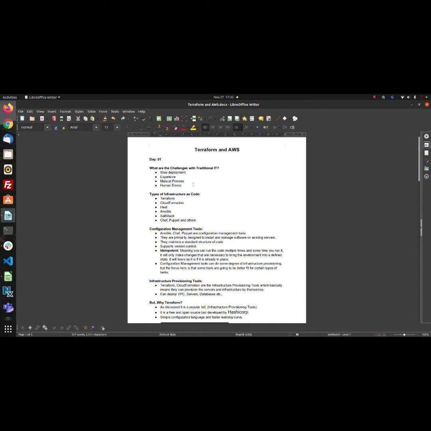To tackle all of this, cloud computing started coming into the picture. And when cloud came into the picture, we had another problem, that is management of your infrastructure.